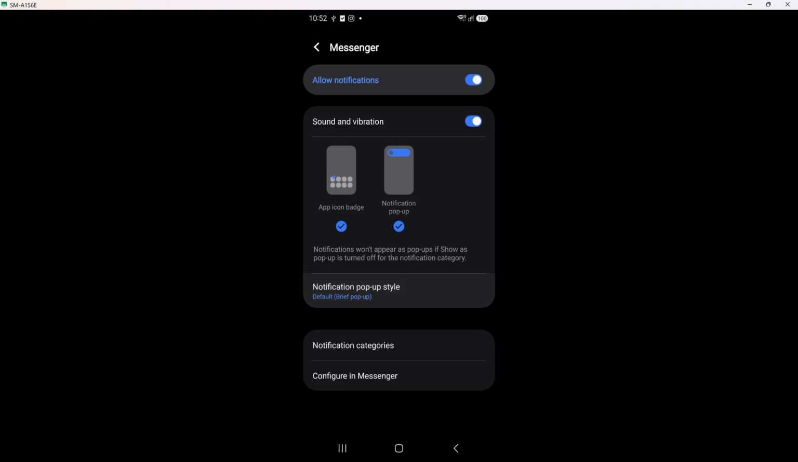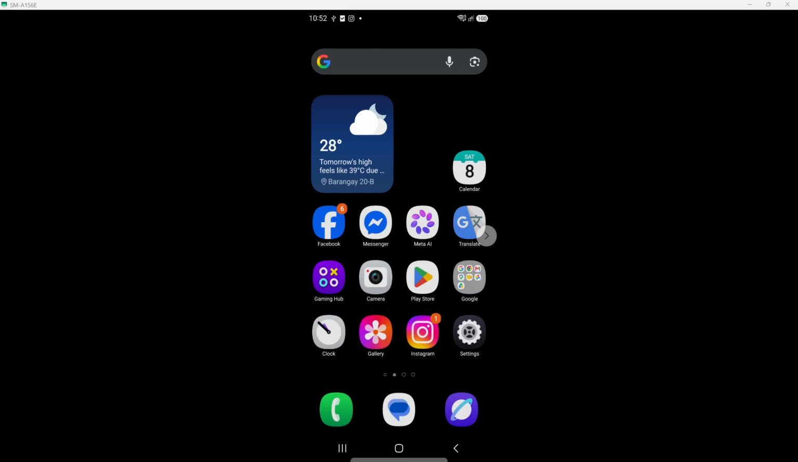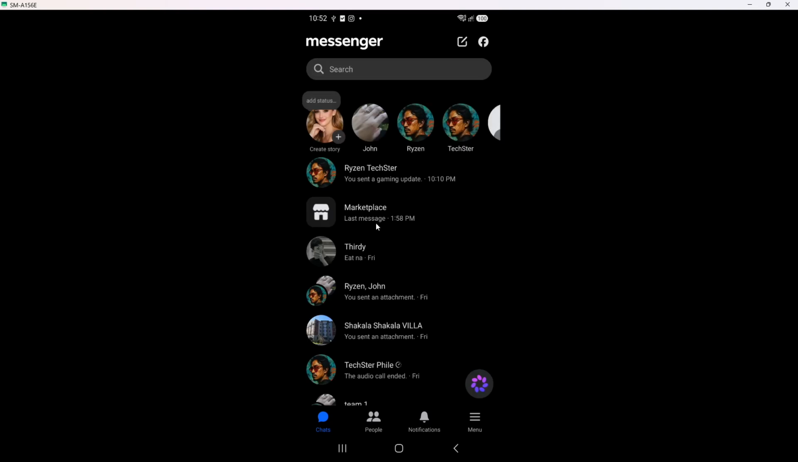Next, open the Messenger app itself. Tap the Messenger icon from your home screen or app drawer and wait for the main chat list to appear. You should see your recent conversations and a few buttons across the top or bottom of the screen.